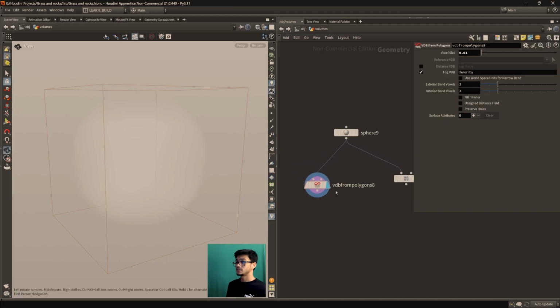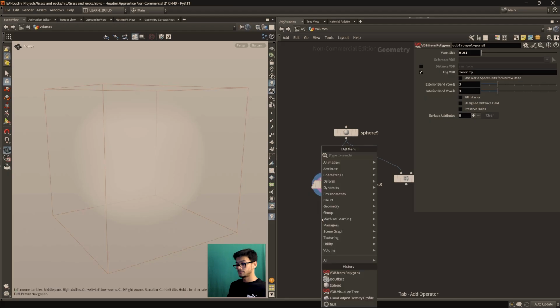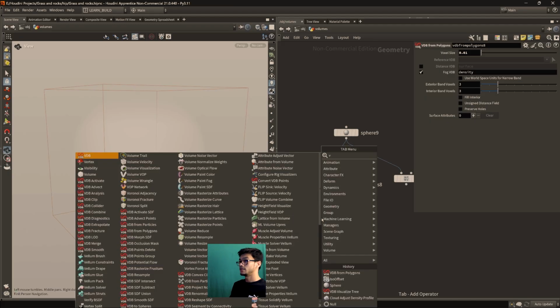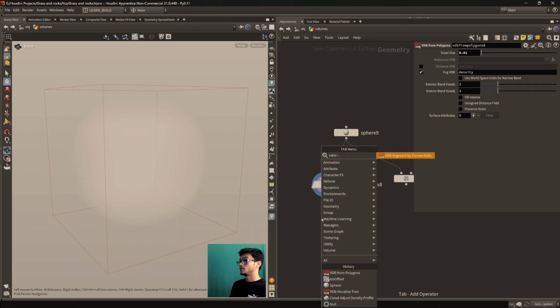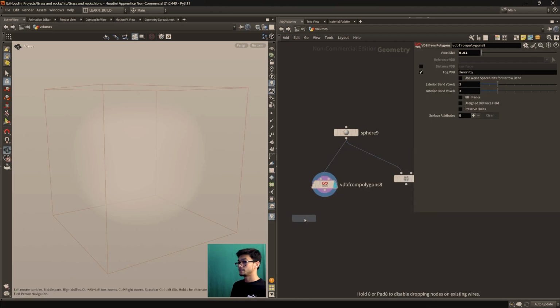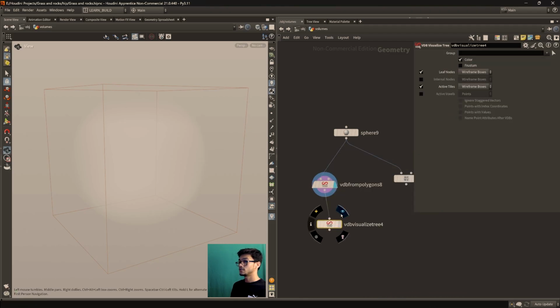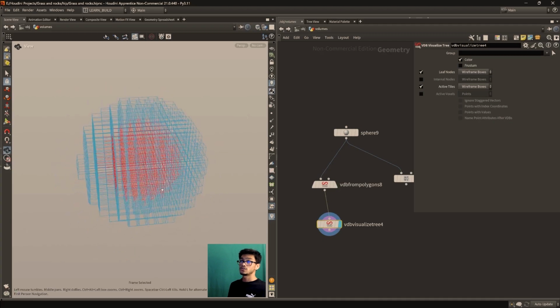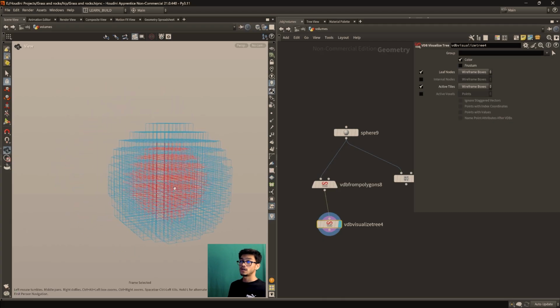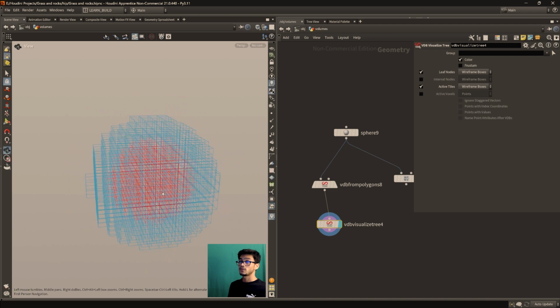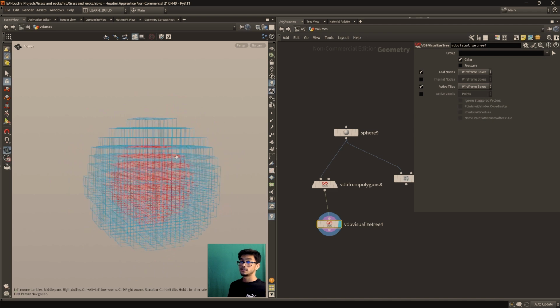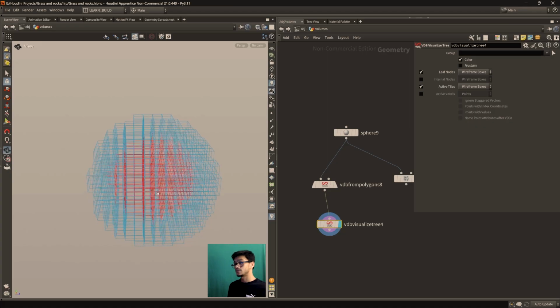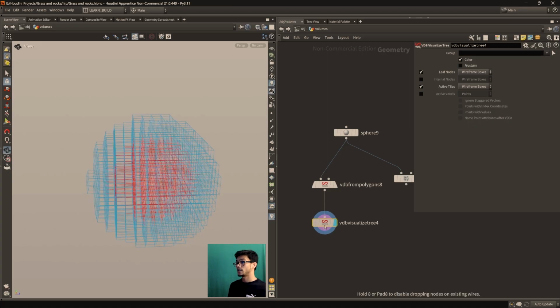So we have this VDB. We can visualize this. So we have VDB visualize tree, and when you connect this to this, you would see something like this. So these voxels only exist where we need this density attribute values, not in this space, not in this space. So it's a smart way to store our data.